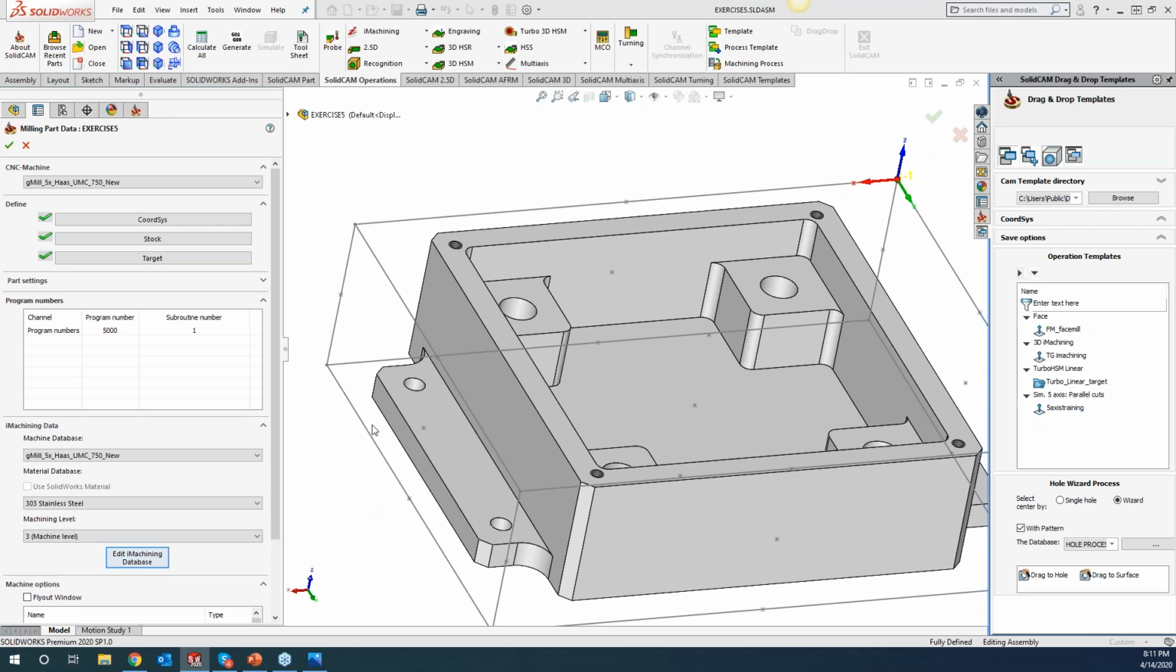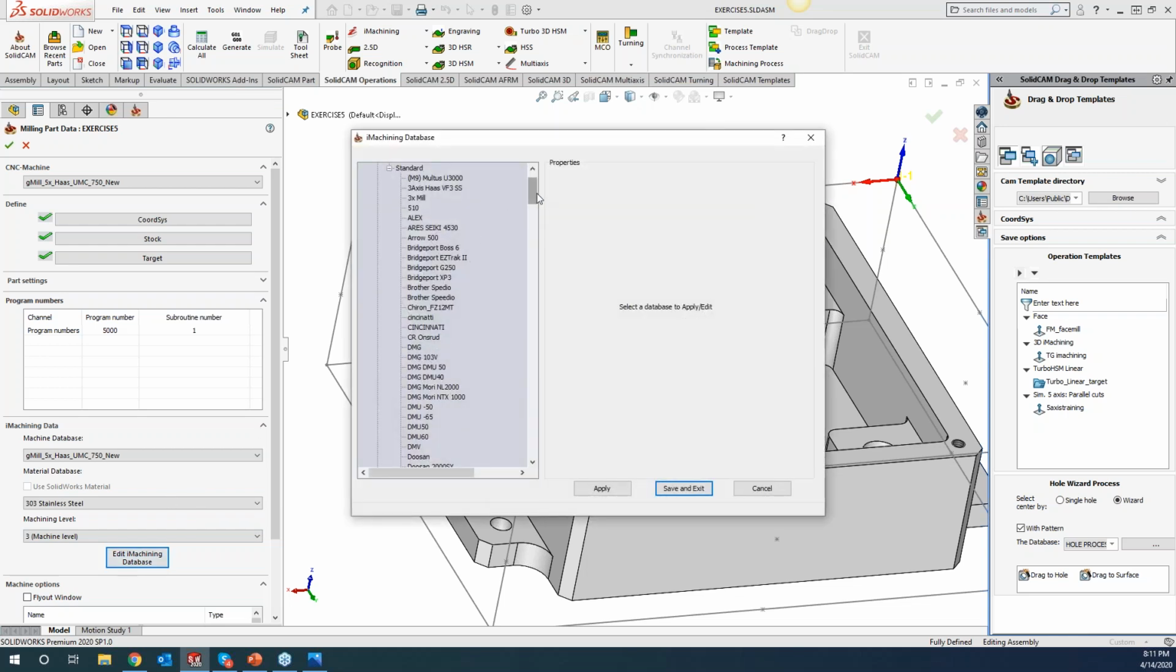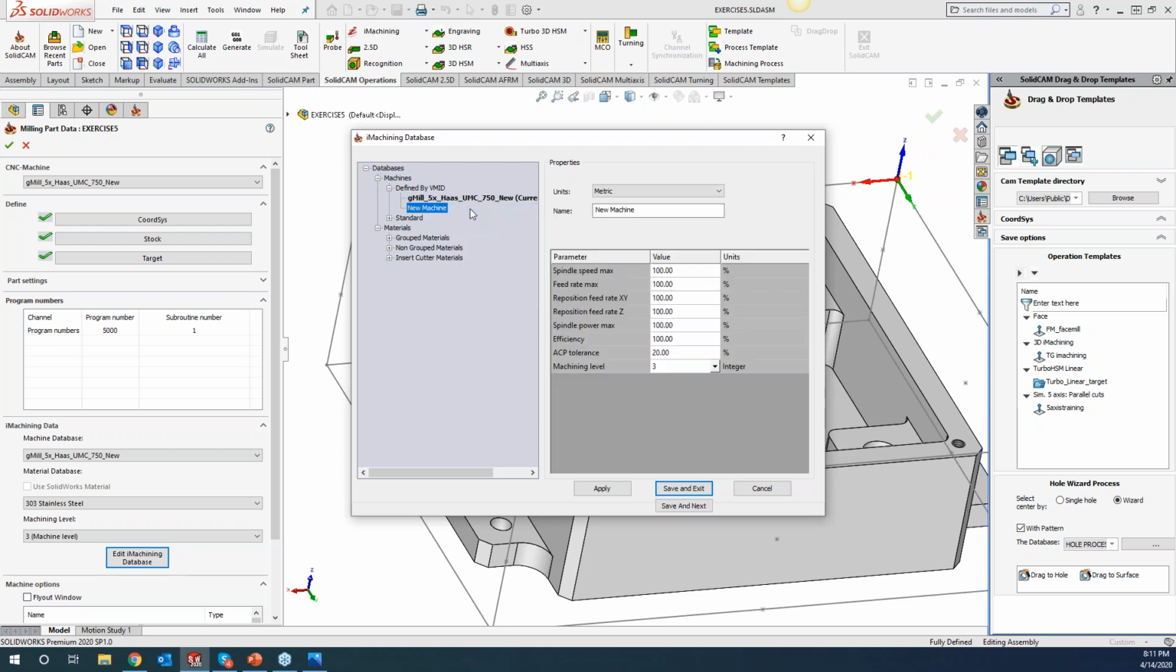Now, what you can set up in here, we scroll all the way up to the top. I'm just going to get these back up here. So we still have our defined by machines, but now they have installed in there defined by a VMID file. So for this to work, all you have to do is right click and say new machine, and we can go to inch, and you'll see that it's looking for my feed max, my reposition feed rate, and my Z, all that.